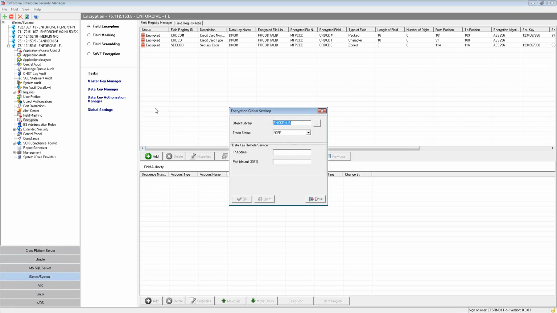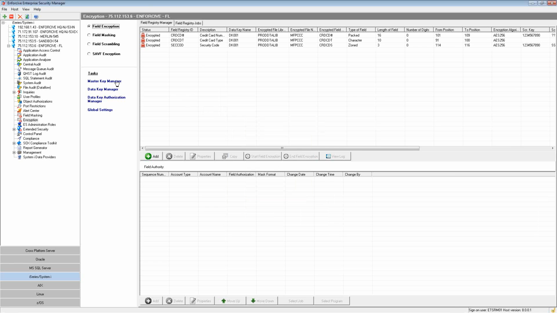So just to make it easy, we do have a settings screen, global settings. This is where you want to store the key information. There are certain objects, of course, that are needed, so this will be the default library for that. This is also where you're setting up the remote data key, the IP address and the port. Okay? So you do that on the global settings screen.